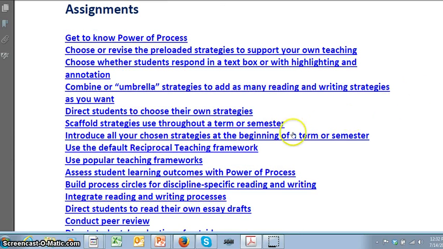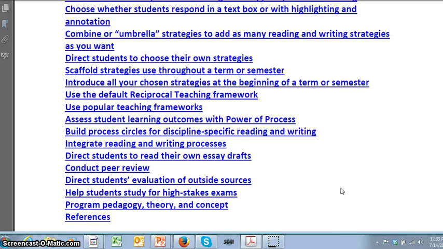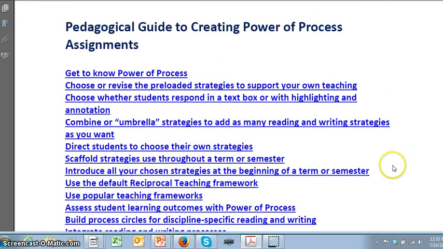How to scaffold strategies used throughout a term or semester. How to use popular teaching frameworks. How to assess student learning outcomes with Power of Process using authentic texts for SLO assessment. How to build process circles for discipline-specific reading and writing, including some examples of circles, integrating the reading and writing processes, conducting peer review, helping students study for high-stakes exams, and more.